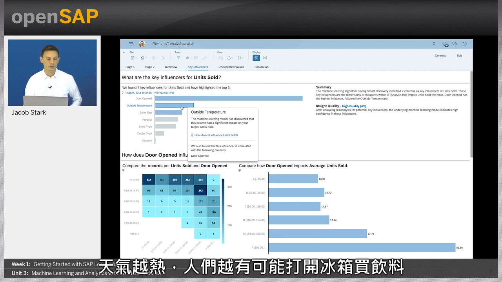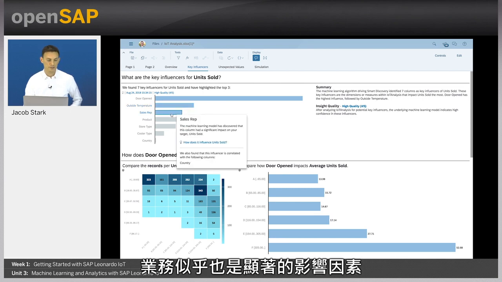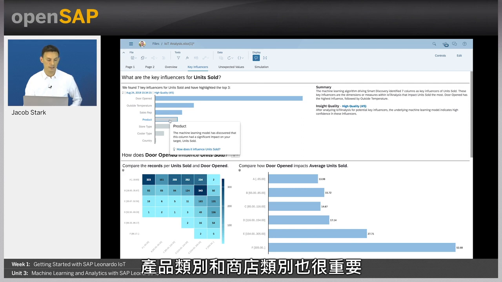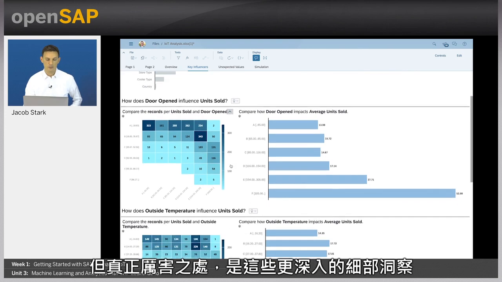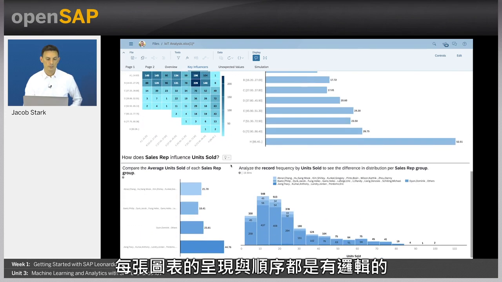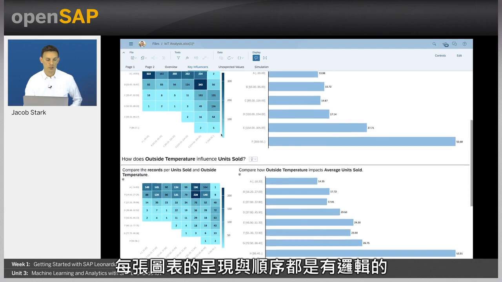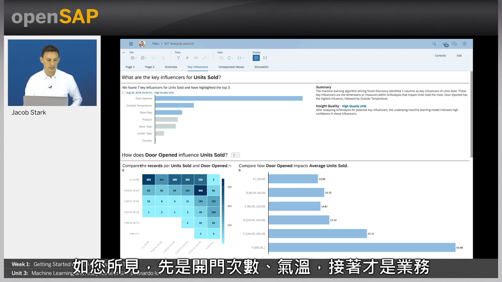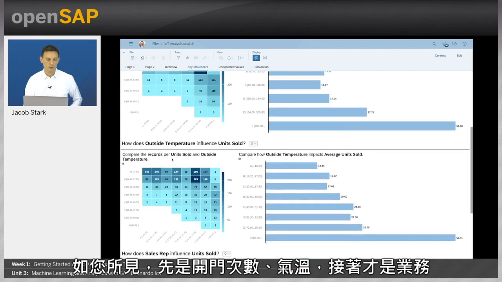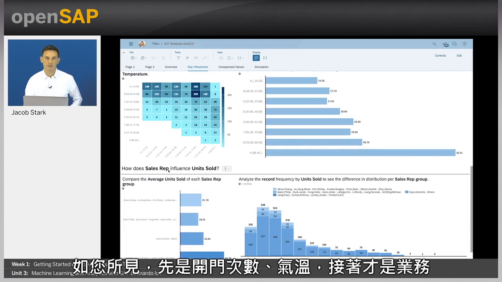So the hotter it is, the more likely people are going to be opening up that door and buying a beverage. Now it looks like your sales rep is a big influencer, and also the product that you're selling, as well as the store type. So this all makes sense to me, and what's cool is it actually will allow you to drill into additional insights. But look at this, the order and structure of these charts is based upon what is most important. So it recreates this based upon what's most important. And you can see here that it's doors open, followed by outside temperature, followed by the sales rep.